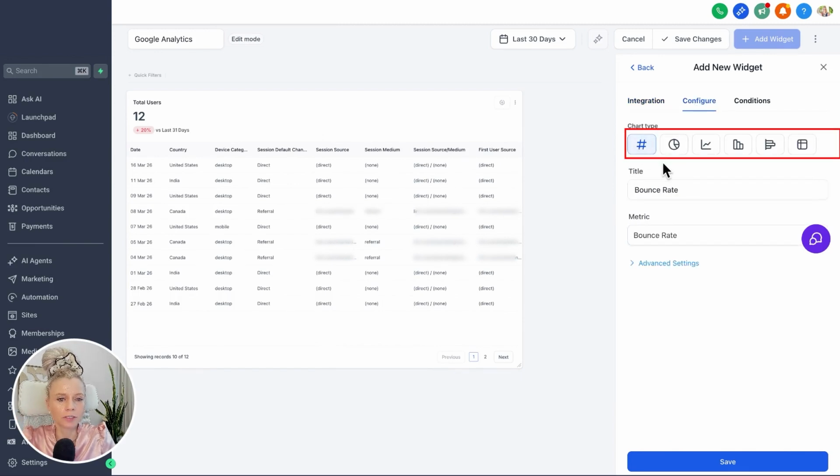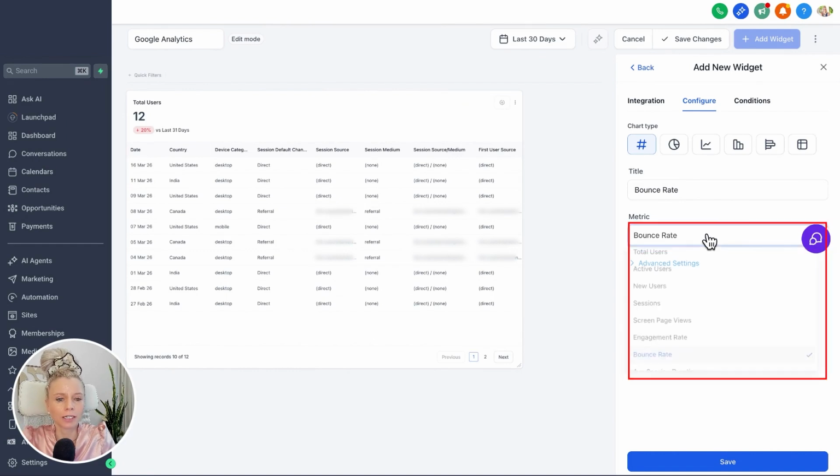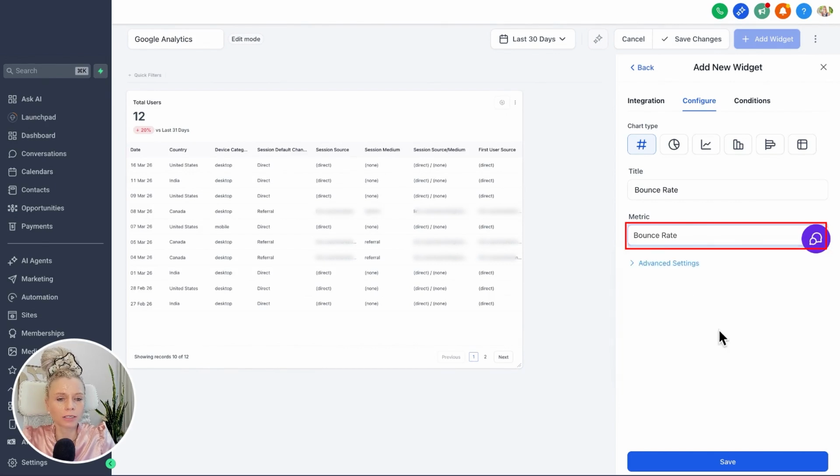You can select the different chart types: numeric, donut, line, bar, horizontal bar, table. You can rename the title of the widget. Bounce rate sounds pretty good to me. And then here you want to select the metric. Click the drop-down menu and you can see again which metric you want to pull into that widget. We keep the bounce rate because that's what we want to see.